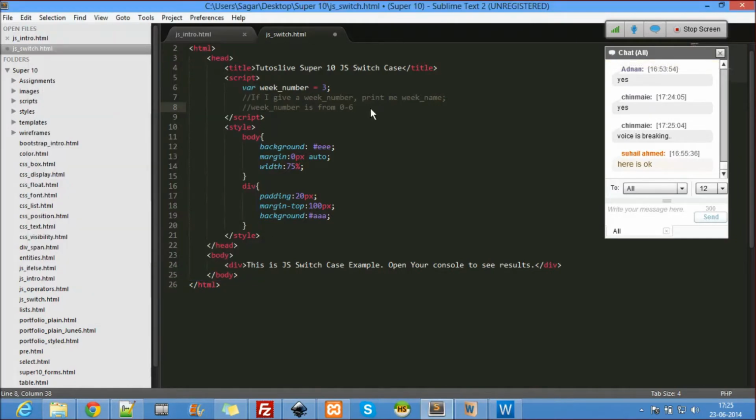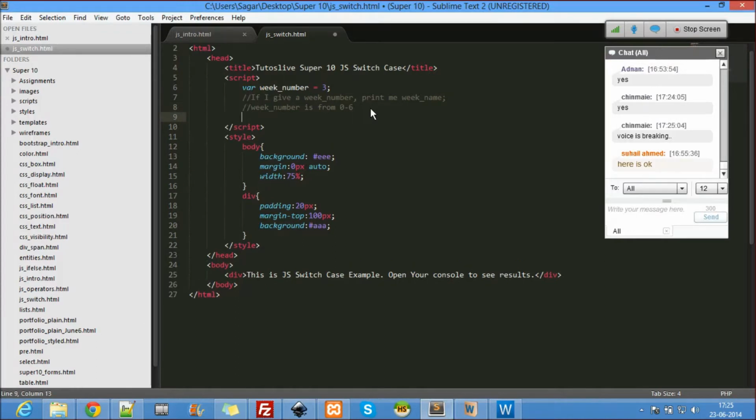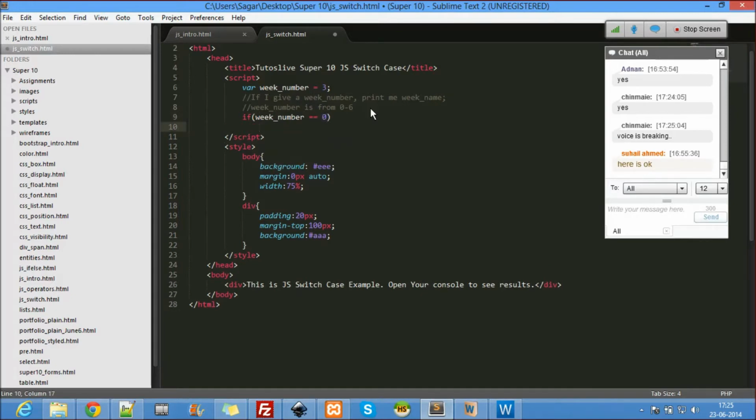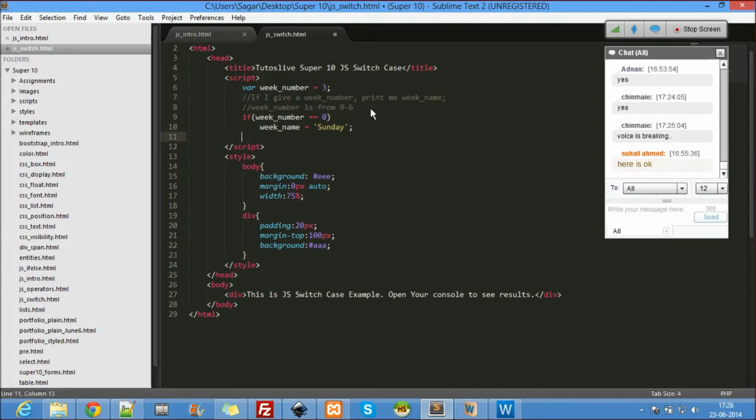Alright, so that's the criteria. Week number is from 0 to 6. Remember that. So now here, if I use an if else statement, let's say if week number is equal to 0, week name equal to Sunday. Let's start, the week starts from Sunday.